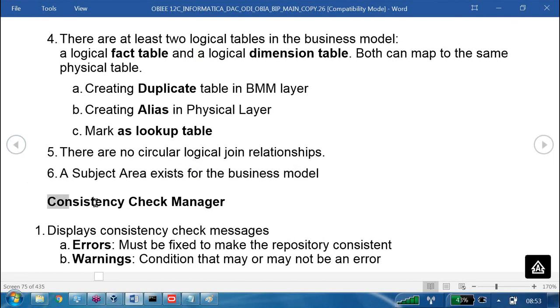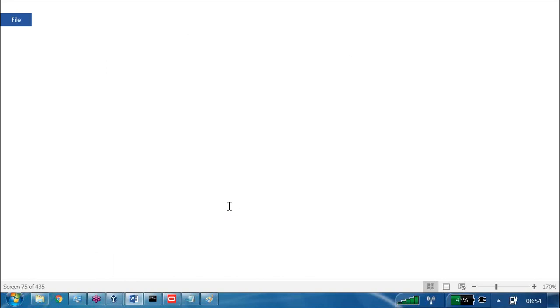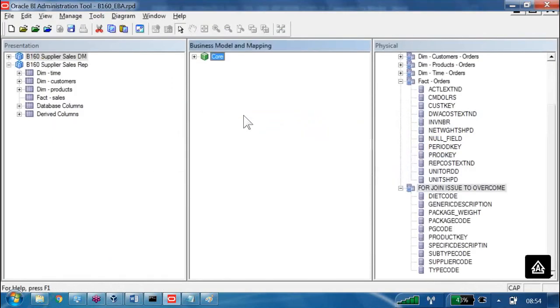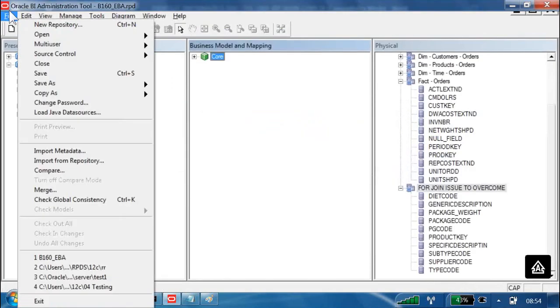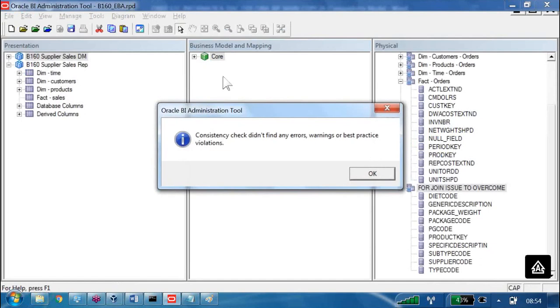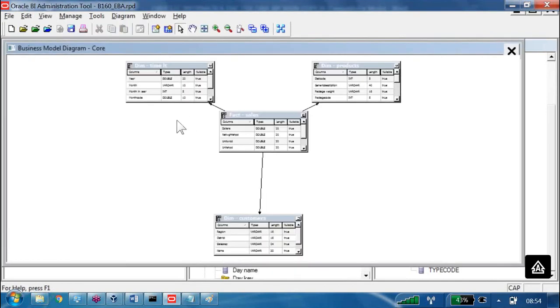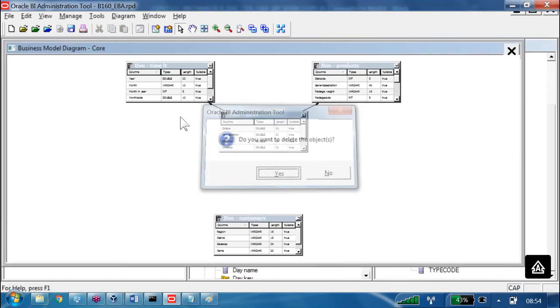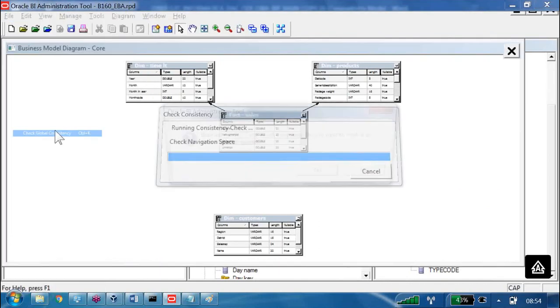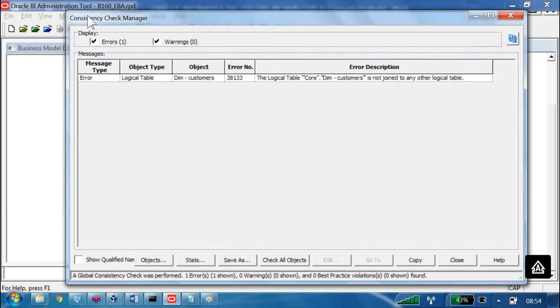Now, the consistency check manager. Did you get a chance to see this window? Yes or no? Consistency check manager window. Did you get a chance to see this window? No, sir? Till this point of time, we have been working with that window only. If you go to the file menu, check global consistency, whenever we have errors, the errors we are seeing are in that window only. Let me delete this. Check global consistency. What is the window name? Consistency check manager window. See?